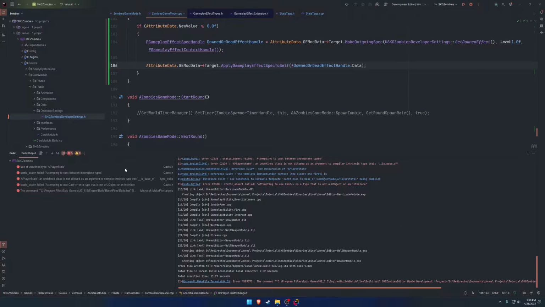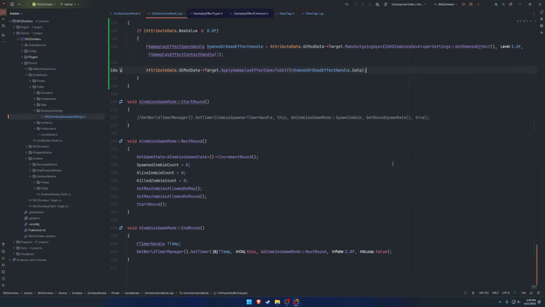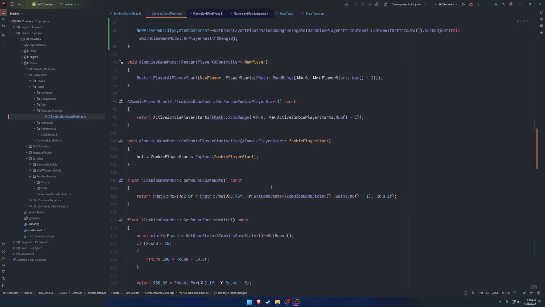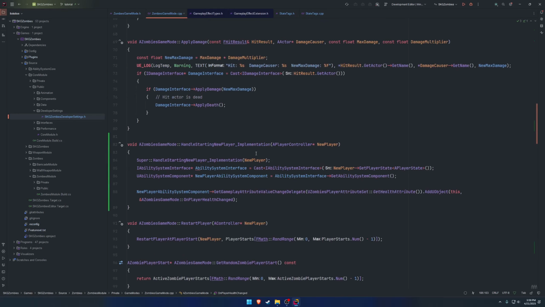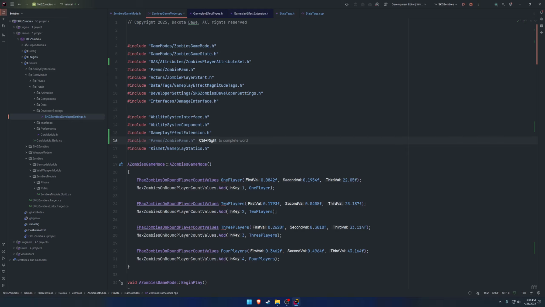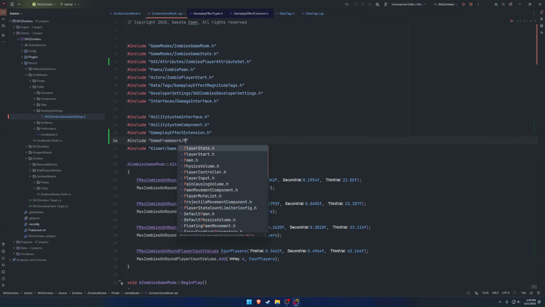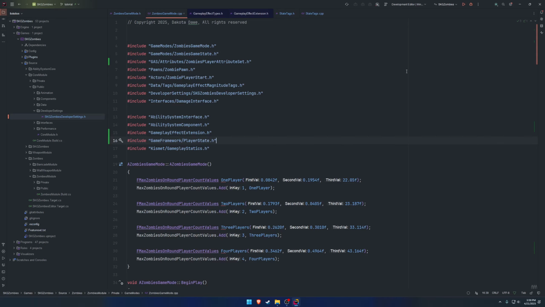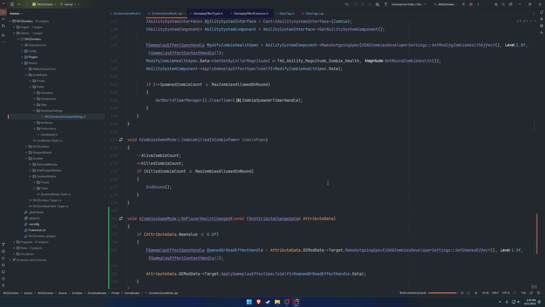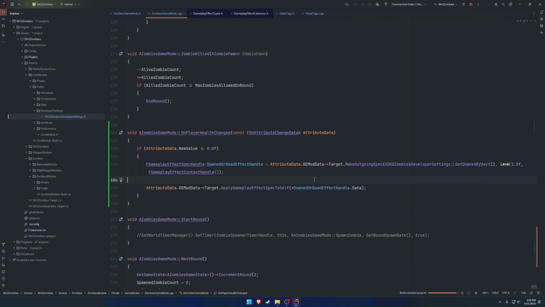Okay, so we have some compiler errors regarding the player state, which we are accessing right up here somewhere. So we need to include the player state really quick. So simply include the game framework, not actor, we want the player state. So let's include that. Then we can go ahead and recompile and try it out.